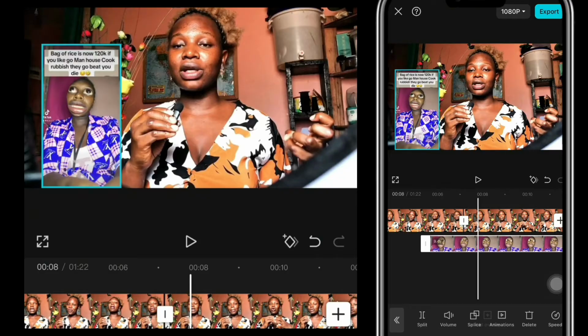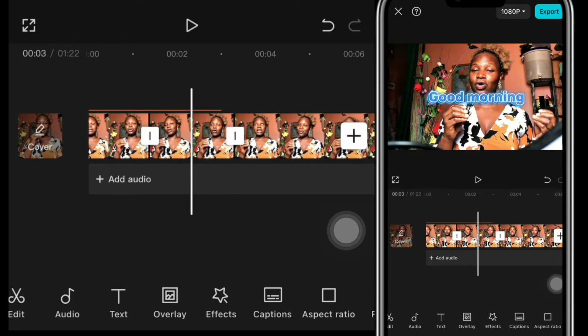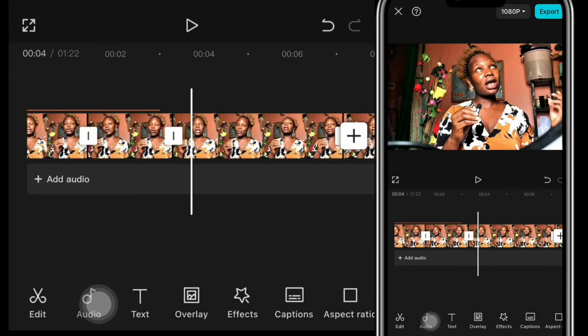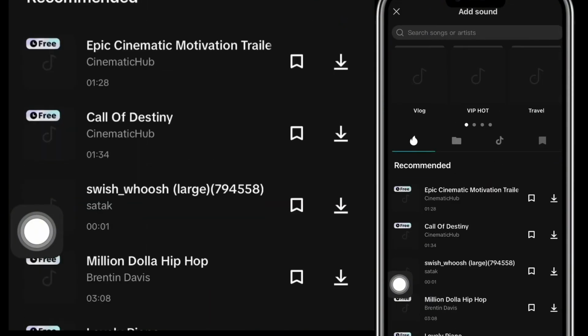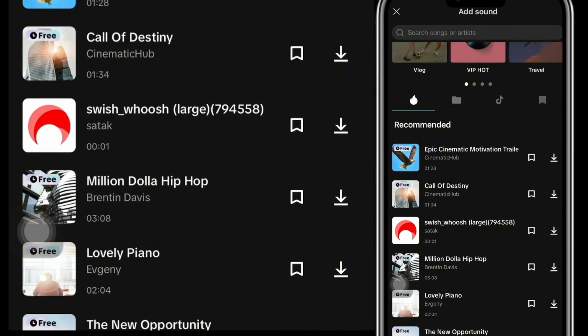And then another thing I want to talk about is adding music or sound effect. So how do we add music or sound effect to your videos? All we need to do is head over to audio, like here, click on it. Sound FX is where you will get sound effects. Sound is where you get music, right? Music to add to your videos. Like here we have the epic, cinematic, different types of music you can add to your video.